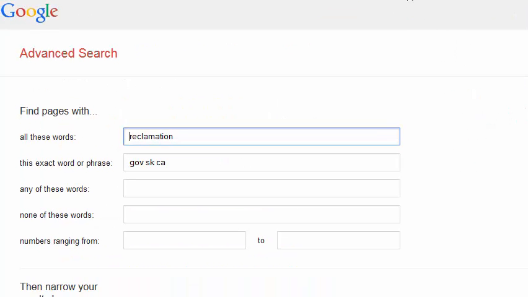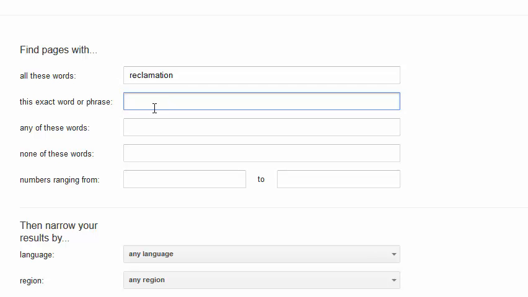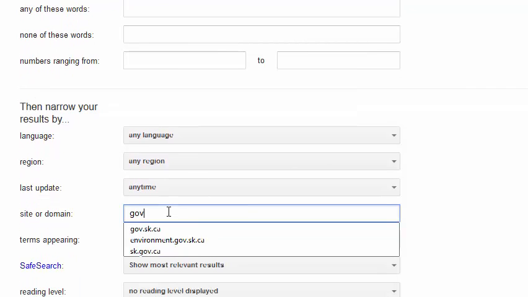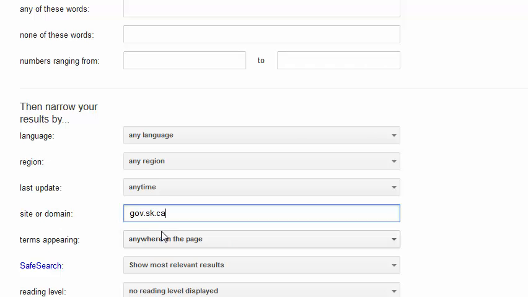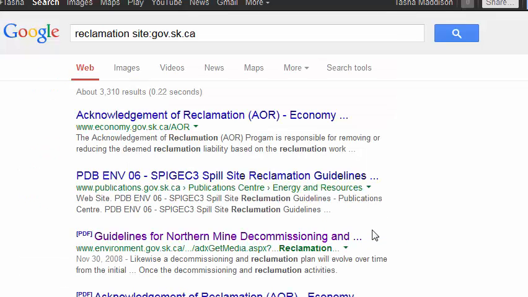So my previous search looked at reclamation and this exact word or phrase. We will improve our search if we put this under site search, which can be found lower on the page. So site or domain, and then I'll leave everything else the same. In this case, we've immediately limited our search to approximately 3,000 results.